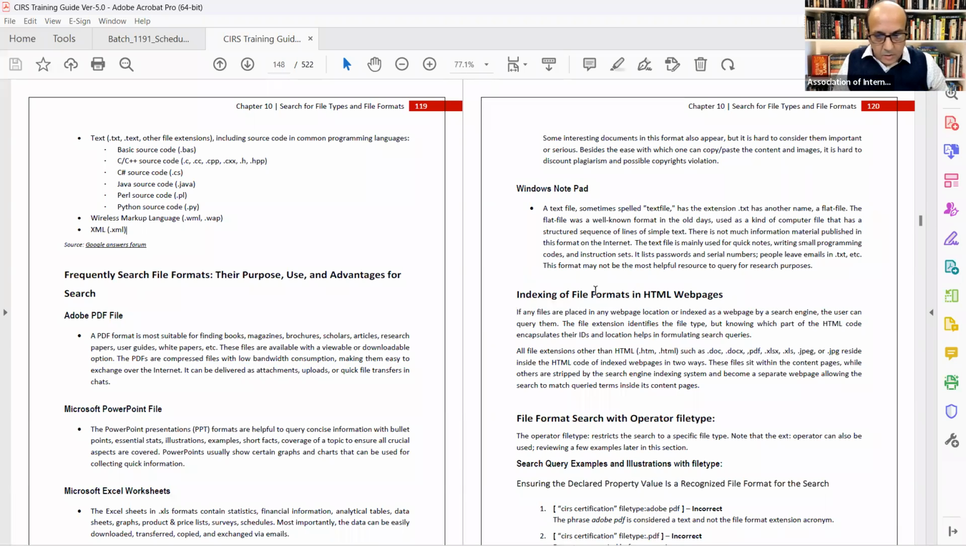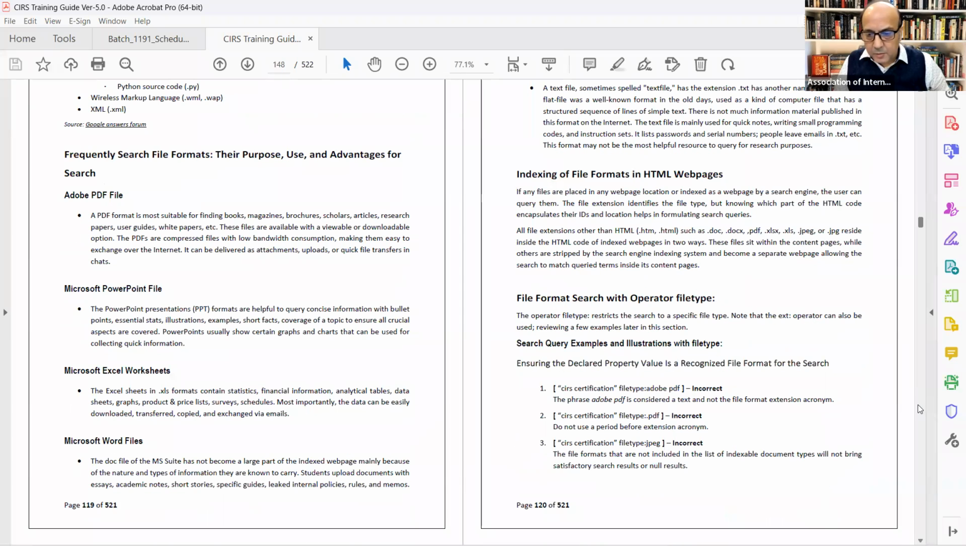Okay, so we haven't even started with running the file type queries yet. So let's just keep it for tomorrow. We'll be doing a lot of examples with the file type.